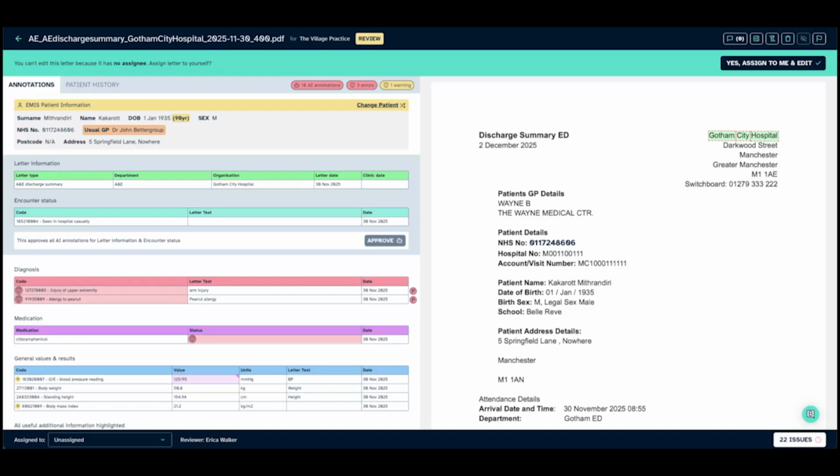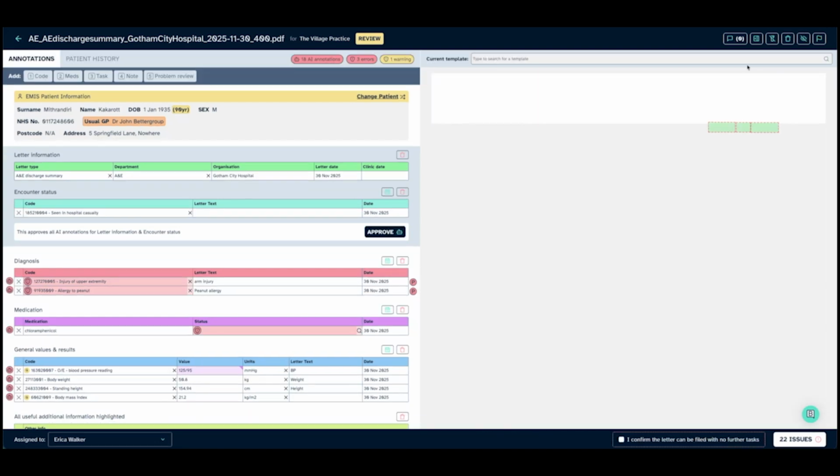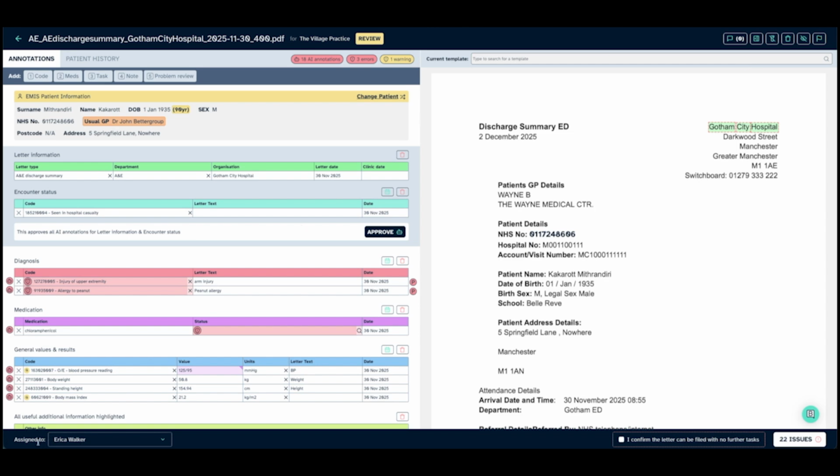So let's head over to our platform and get right into an example. So here we have our A&E letter. Now, if you haven't already, make sure that you assign the letter to yourself by pressing the Yes Assign to Me and Edit button here. We can now see in the bottom left corner that my name is attached to the letter, meaning now I have the ability to work through the letter.